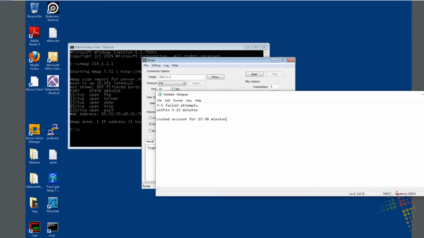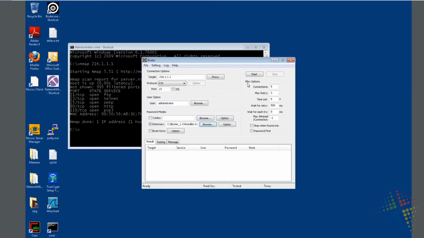So normally, what would happen is if I tried to log in as this administrator account multiple times within that 5 or 15 minute window, whatever's defined, it could start locking out the account, causing a whole lot of bad things to happen for me as the attacker. There are ways around this. For instance, over here on the right hand side, under miscellaneous options, we have how many connections we want to attempt. Right now it's set to 5. Maybe 5 is enough to lock it out, so I want it to go to 4.